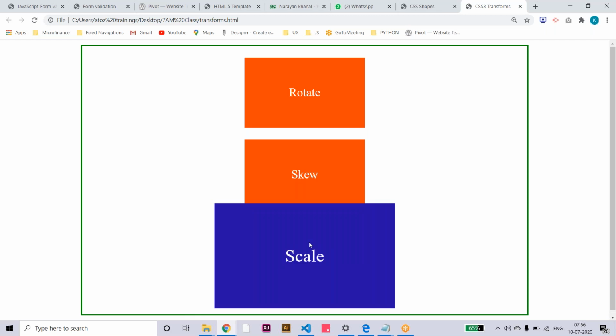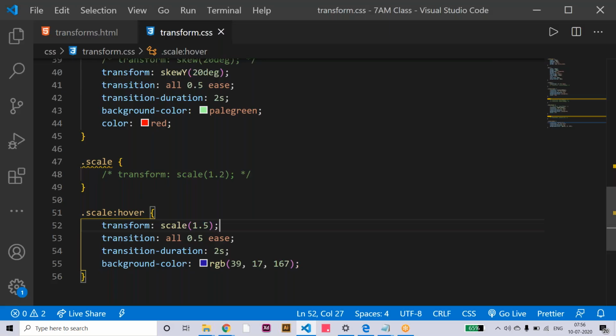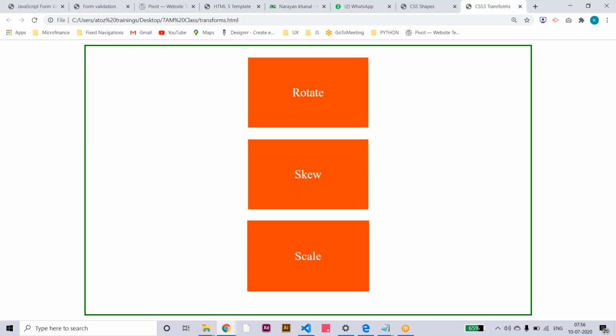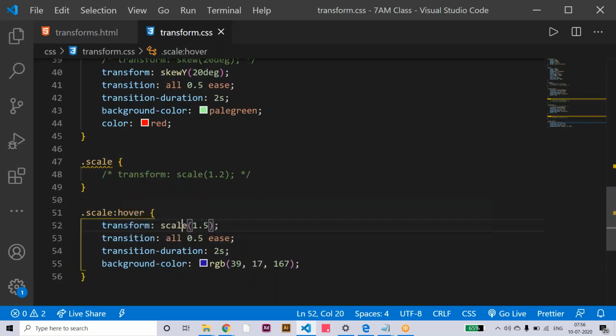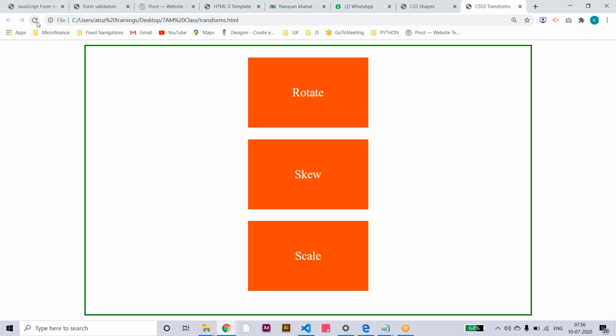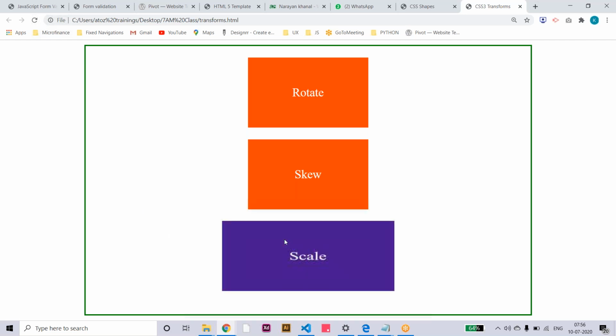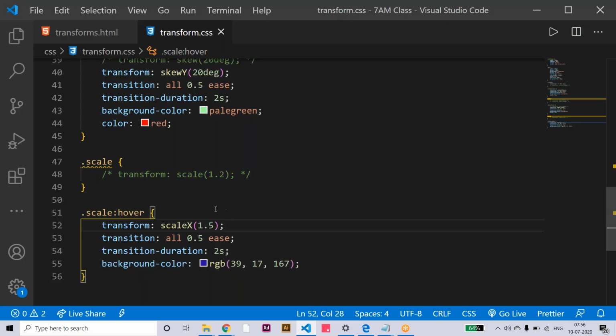Okay, so here now it is scaling both X and Y. In width and height also it scales. So here you can specifically say scale X. So now it is scaling only the width, like the X-axis. It's like stretching. And you can say Y also.